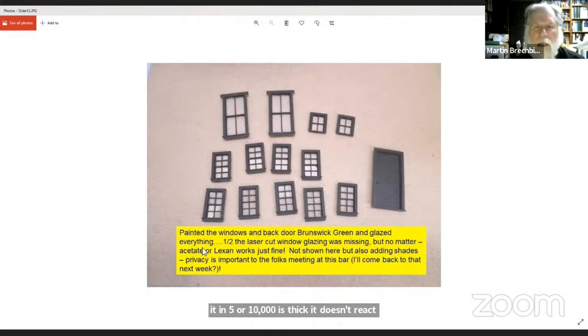I'm going to add shades to all the windows at least halfway down because, we'll find out in the future, the privacy is rather important to the people who meet at this bar. They don't like interlopers poking through the windows and staring them down. They're a peculiar group of individuals.